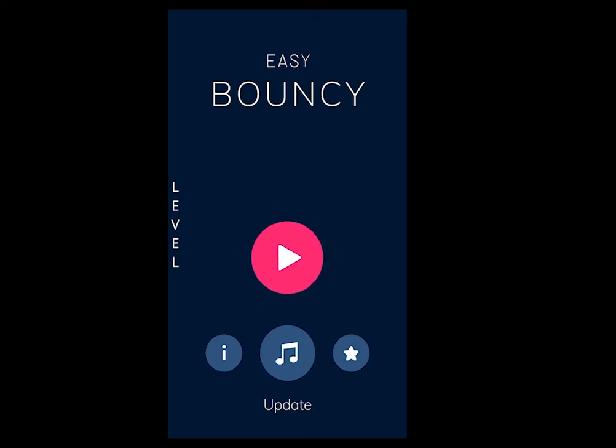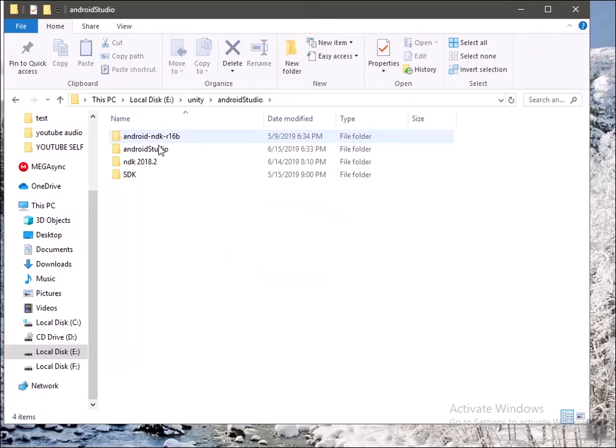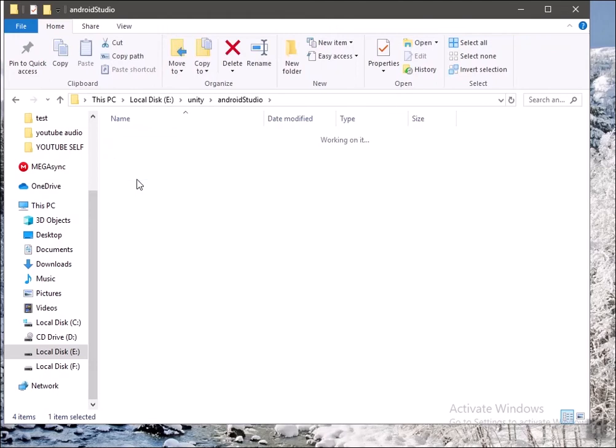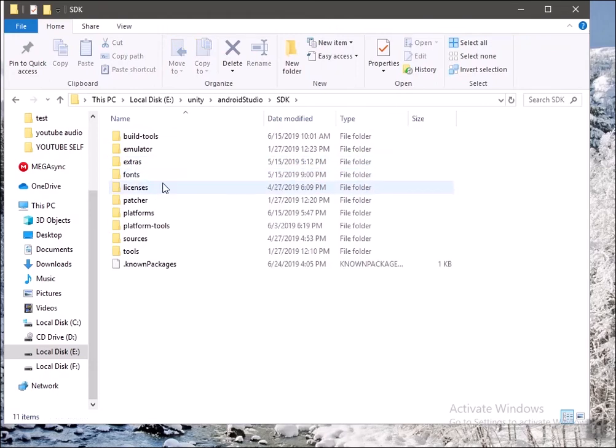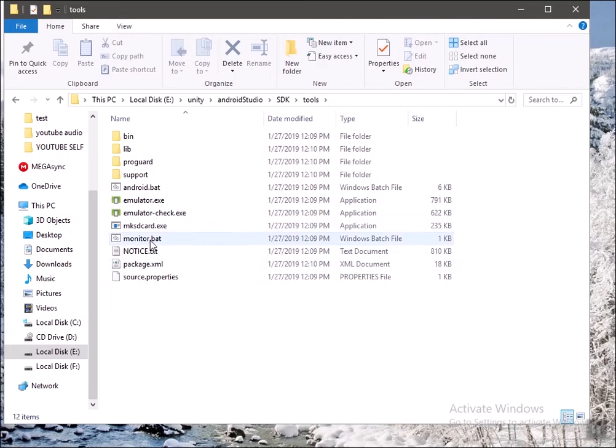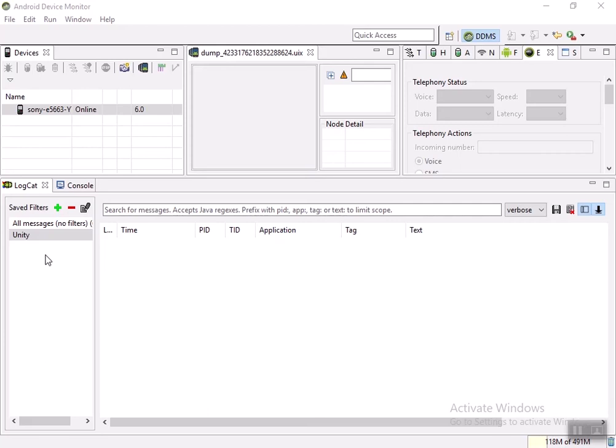The first method to debug this Android application is through Android Device Monitor. To find this Android Device Monitor, you have to go to the folder where you have stored the SDK, go to tools, and inside this I will find monitor.bat. I will double click to open it, and it will open this application.